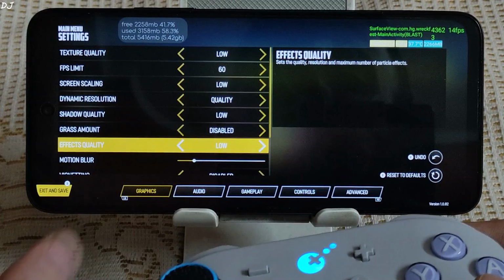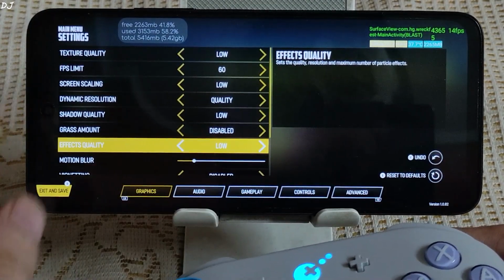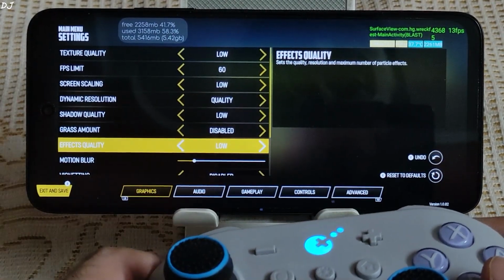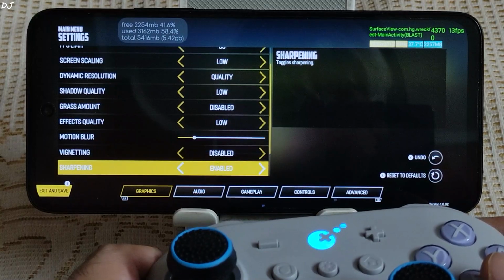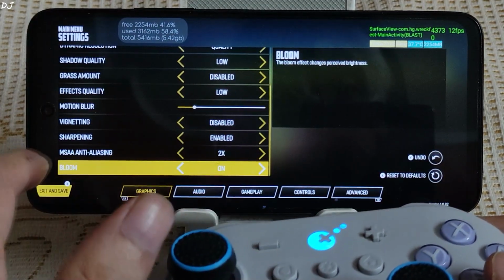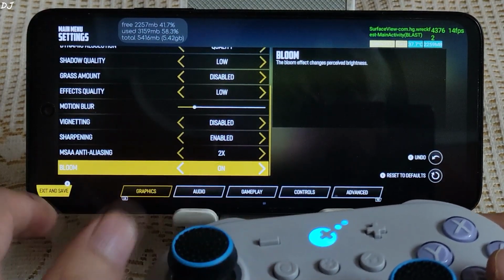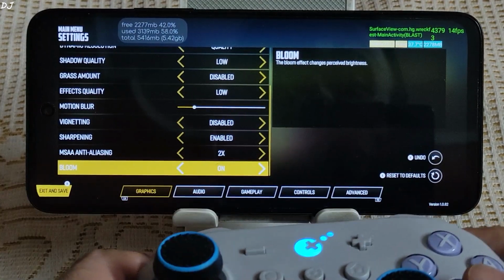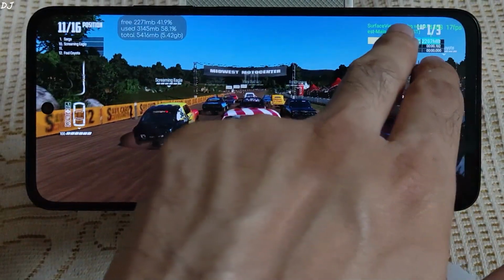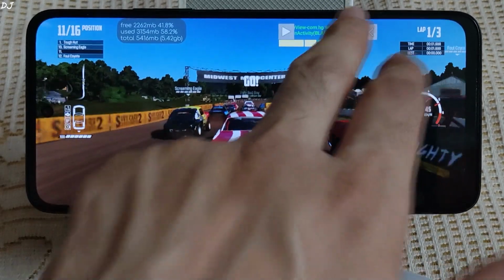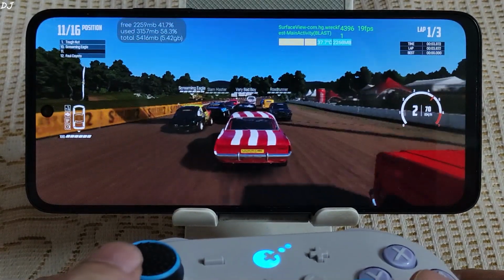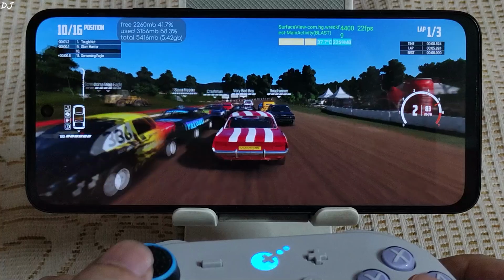Now I'm running Wreckfest racing game. Everything set to low. FPS limit set to 60. Dynamic resolution set to quality. Vignetting disabled. Sharpening enabled. 2 times MSAA anti-aliasing. Start the race. Yeah, this game is demanding on the GPU. Here we are getting around 19 FPS.